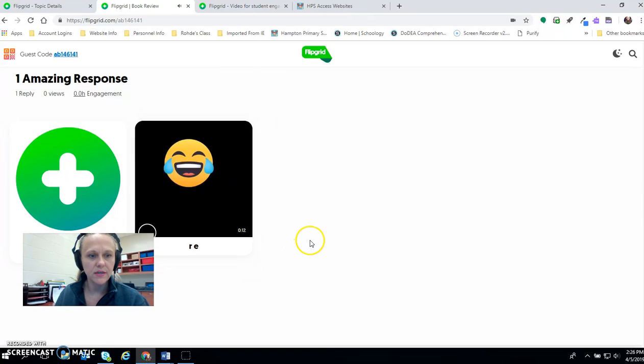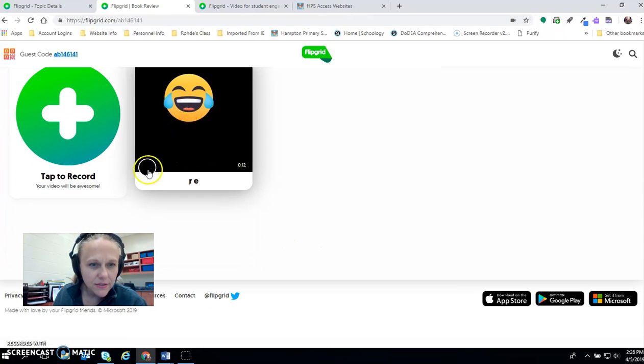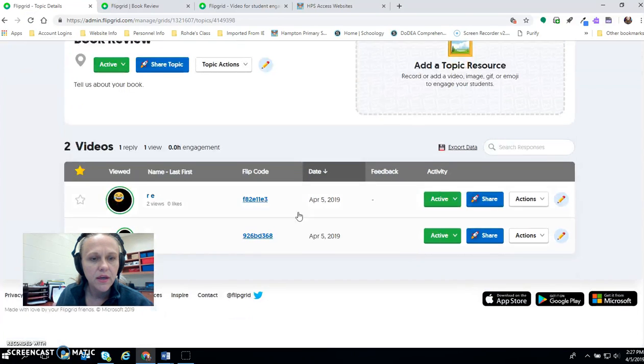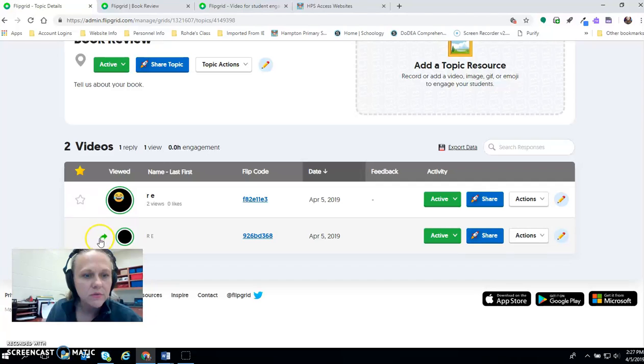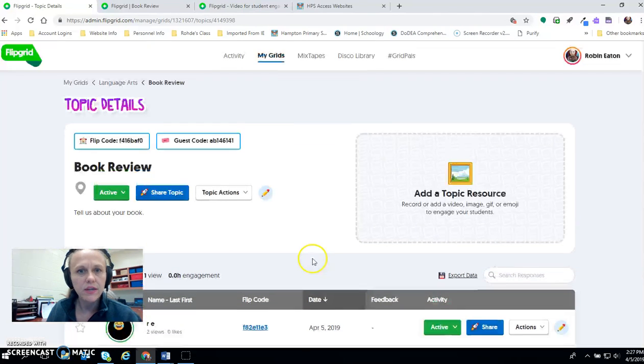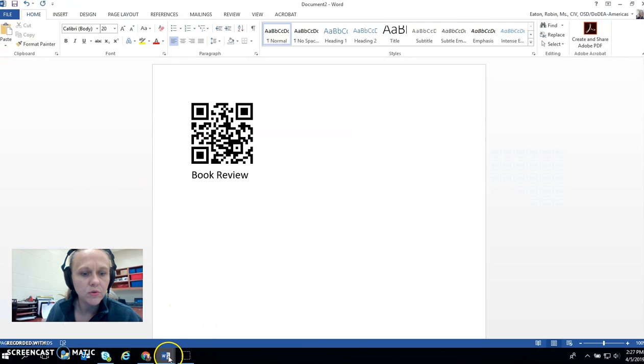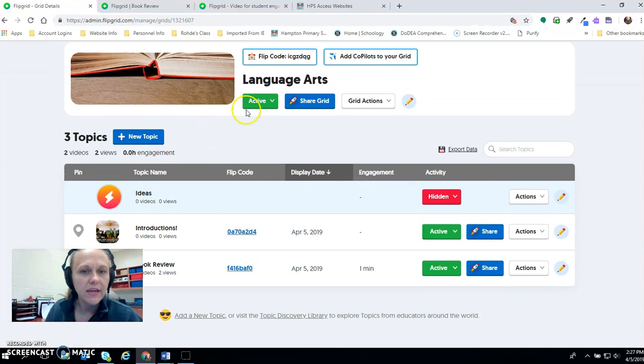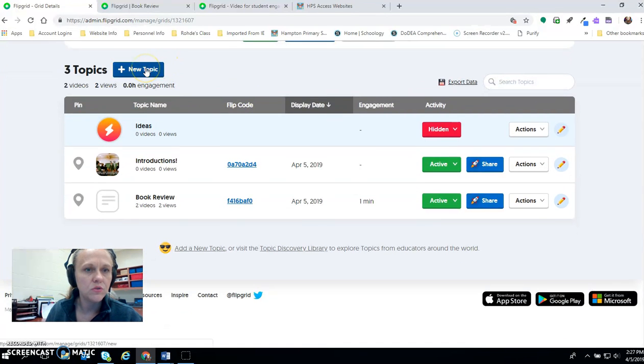Okay, and so now we see that RE has that 1, and this little black dot is the response that another child gave that person. So if I go back as the teacher, refresh my page, I can see that RE has her video, and right underneath it, capital RE, has a response to hers. All right, and that is it. That one QR that we printed will get you back into the book review. And if you wanted to add another topic to your language arts grid, you would just repeat this process.